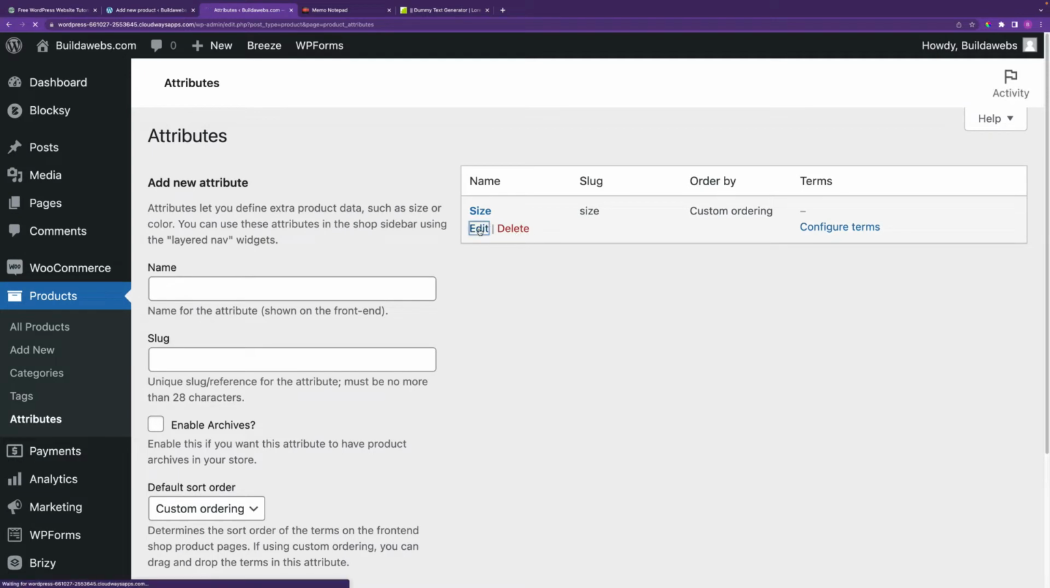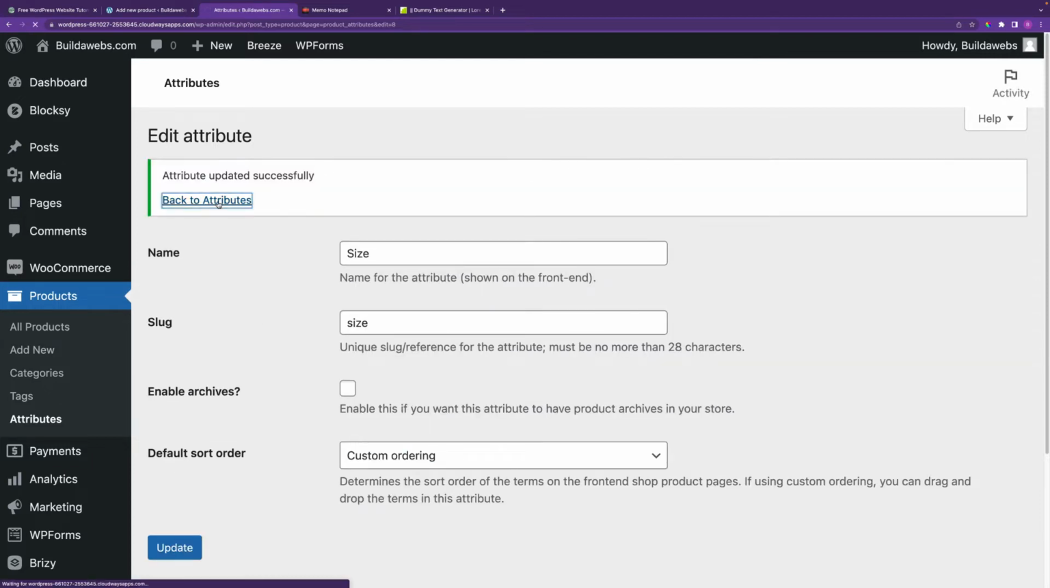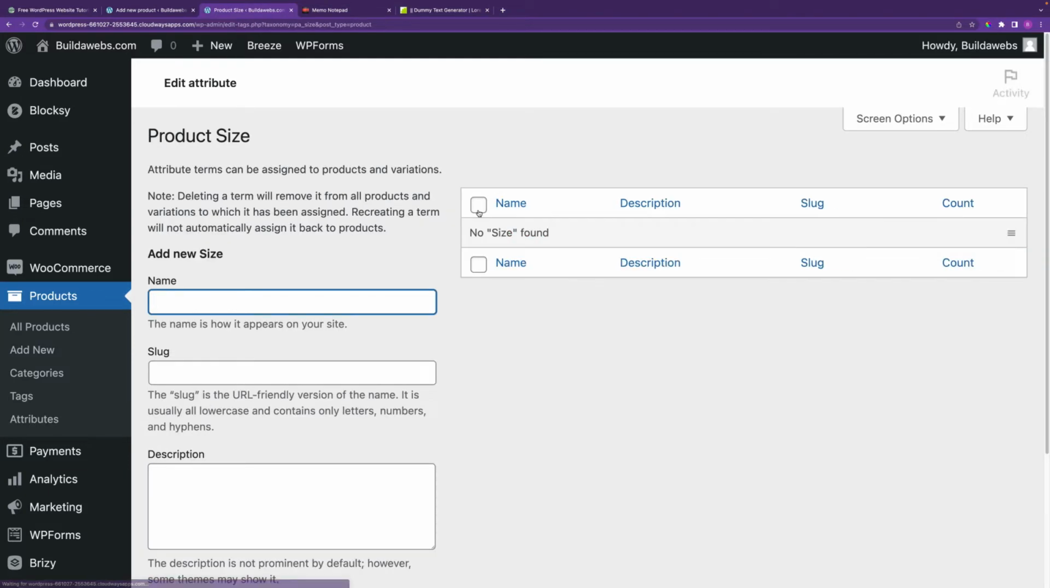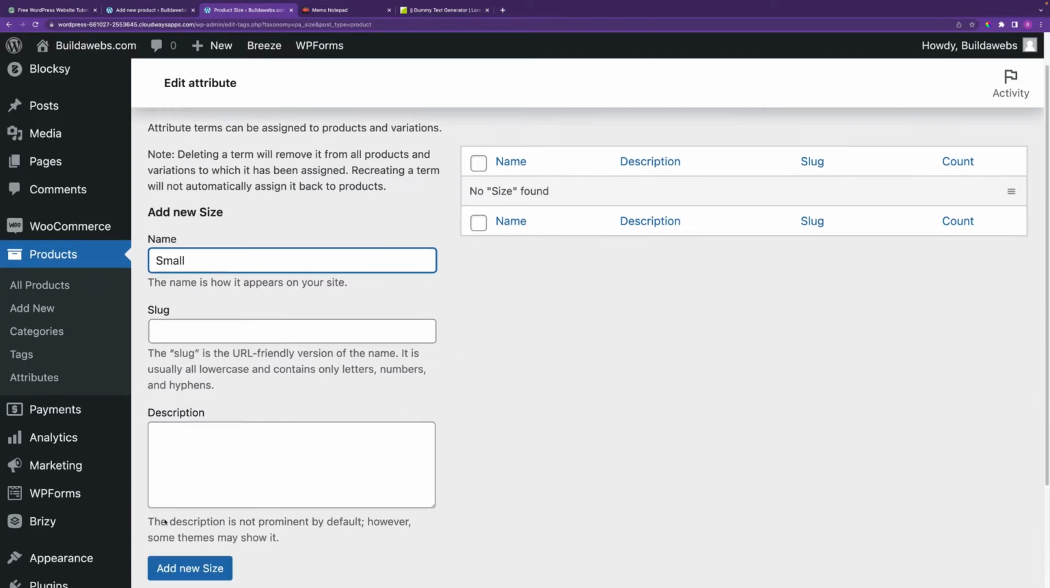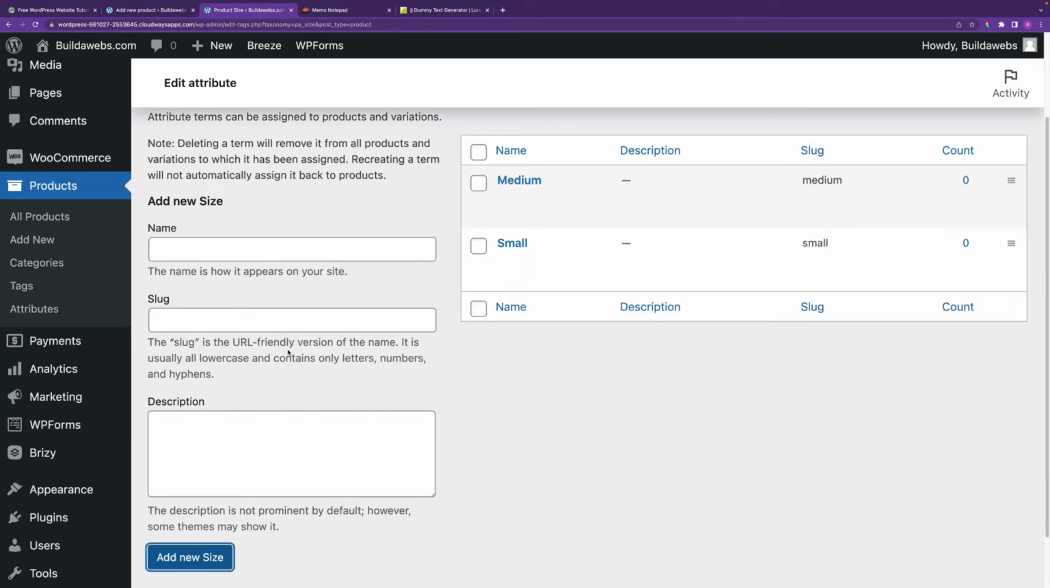You can edit the name of it. So if you wanted to change it for whatever reason, you can do it in there. You just choose update and go back to the attributes. And then to add the different sizes in, you can do it in here. So we're just going to go small, medium, large.